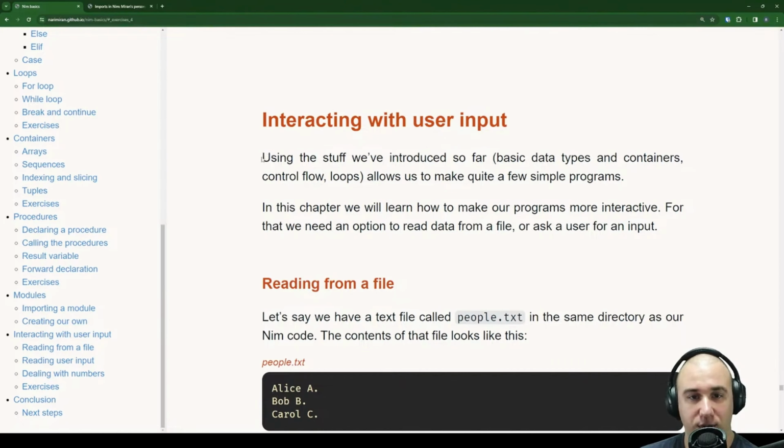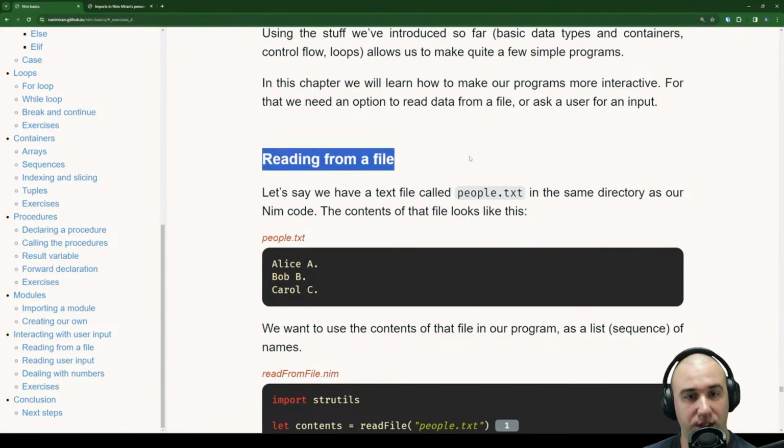Using the stuff we've introduced so far, basic data types and containers, control flow, loops, allows us to make quite a few simple programs. In this chapter, we will learn how to make our programs more interactive. For that, we need an option to read data from a file or ask a user for an input. Perfect. Reading from a file.